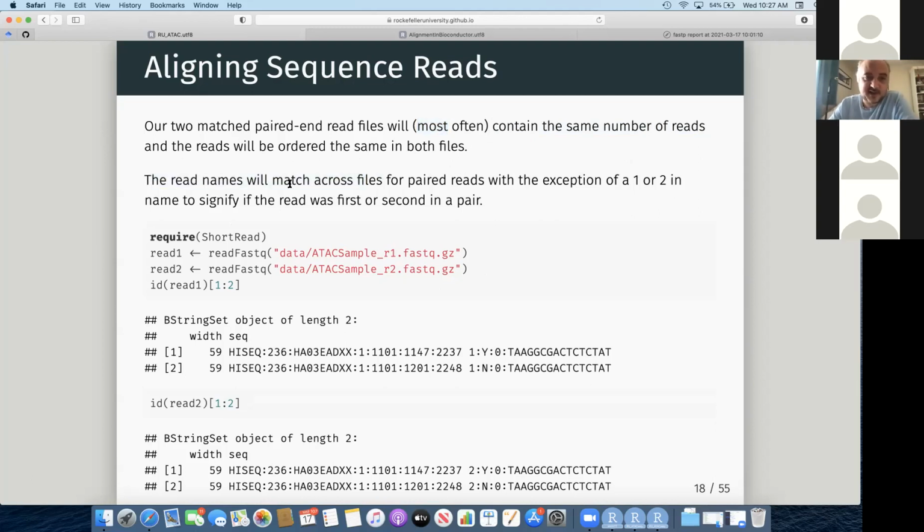So we can check things like, will the read names match across our paired files? And this is really going to signify that they're in the correct order. It also just demonstrates a little bit about how these work. So we can use the ShortRead package here, require ShortRead. ShortRead is our package to deal with short reads, reads in FASTQ format. We use readFastq. We can read in this gzipped. We read in the second read in the pair. So read 1, R1, R2.